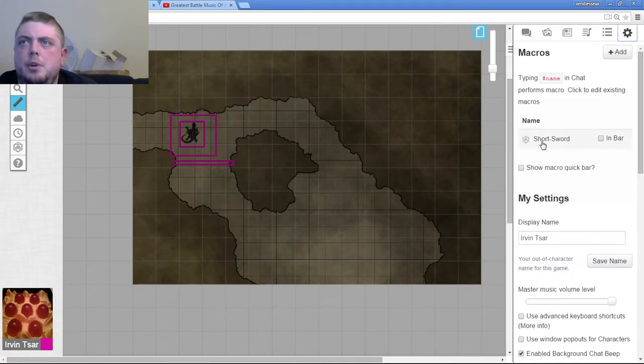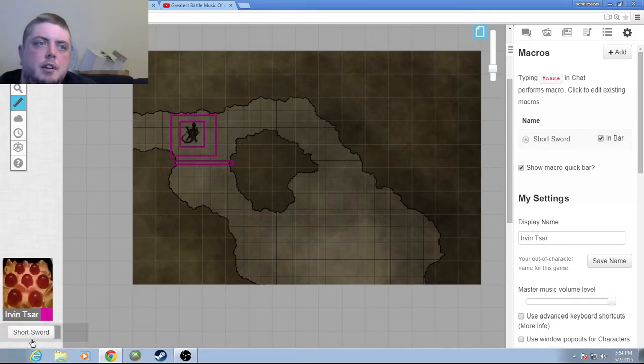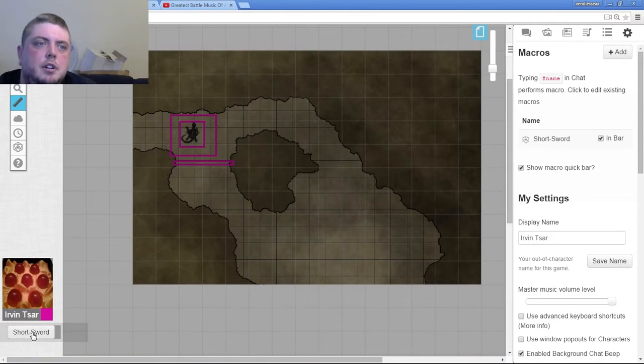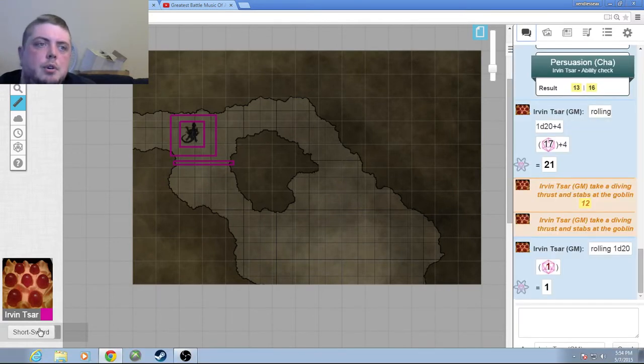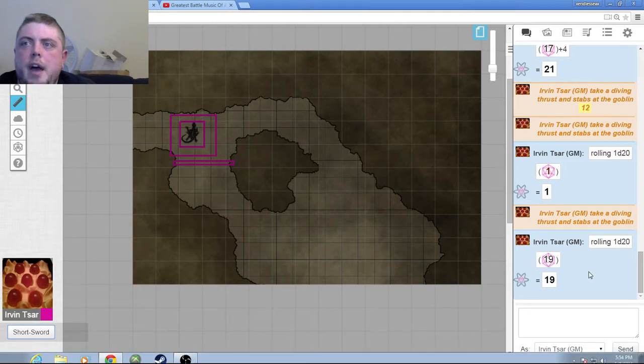And then it'll show your macro right here. And if you go ahead and check this right here, in bar, it'll show up down here as a little quick slot for you to use. So now every time you click it, it'll show that little macro you made.